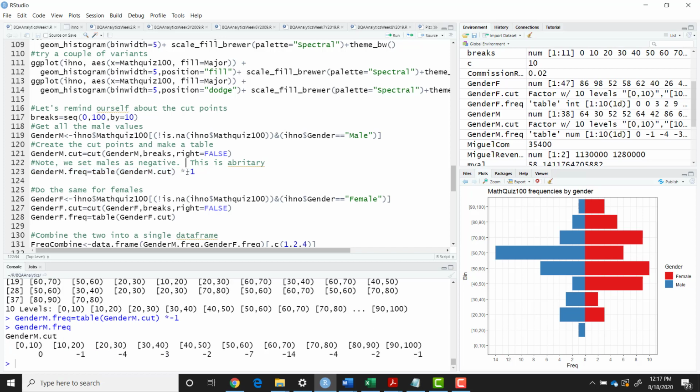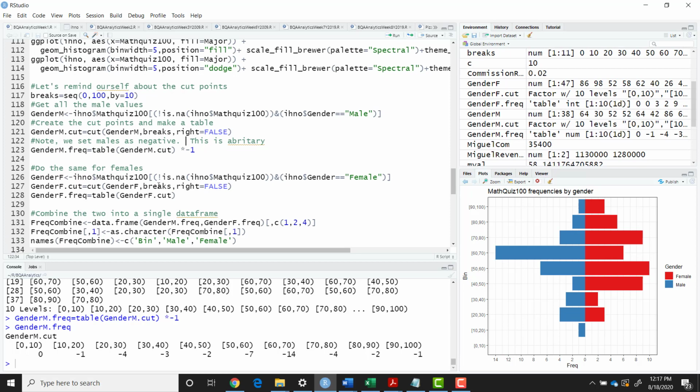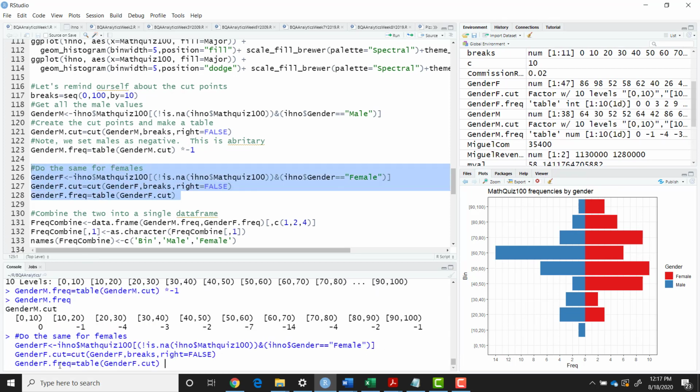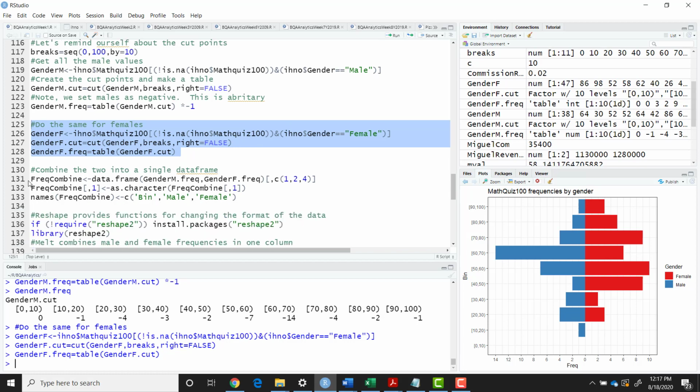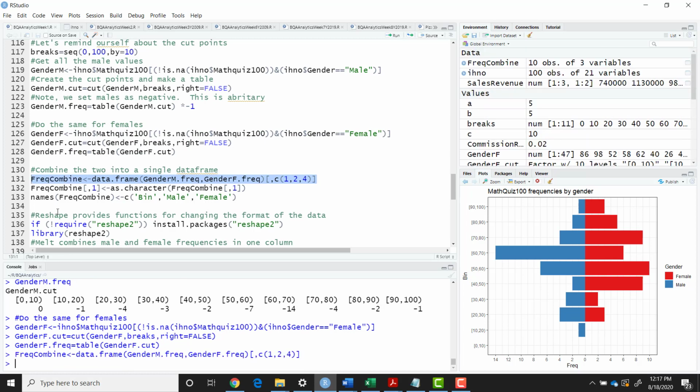Now, why have I made the males negative? Well, that's because the males are going to be on the left, so they're going to be minus. And I do exactly the same with the females. I combine them into a single data frame. So we use data frame, we put the males, the females, and then we select the frequency columns, because there's a lot of junk with it.